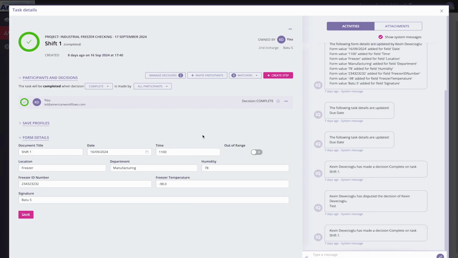As you can see, shift 1 is already completed under this project. The name of the task is shift 1, and the only participant is currently me, and I make a decision as complete. And we can also add forms here as well. Below that, we connected a form for this specific task. So under this form, you can see the document title, date, time, location, the freezer ID number, and lastly, my signature as well. So when I click on save, that task will automatically be complete.